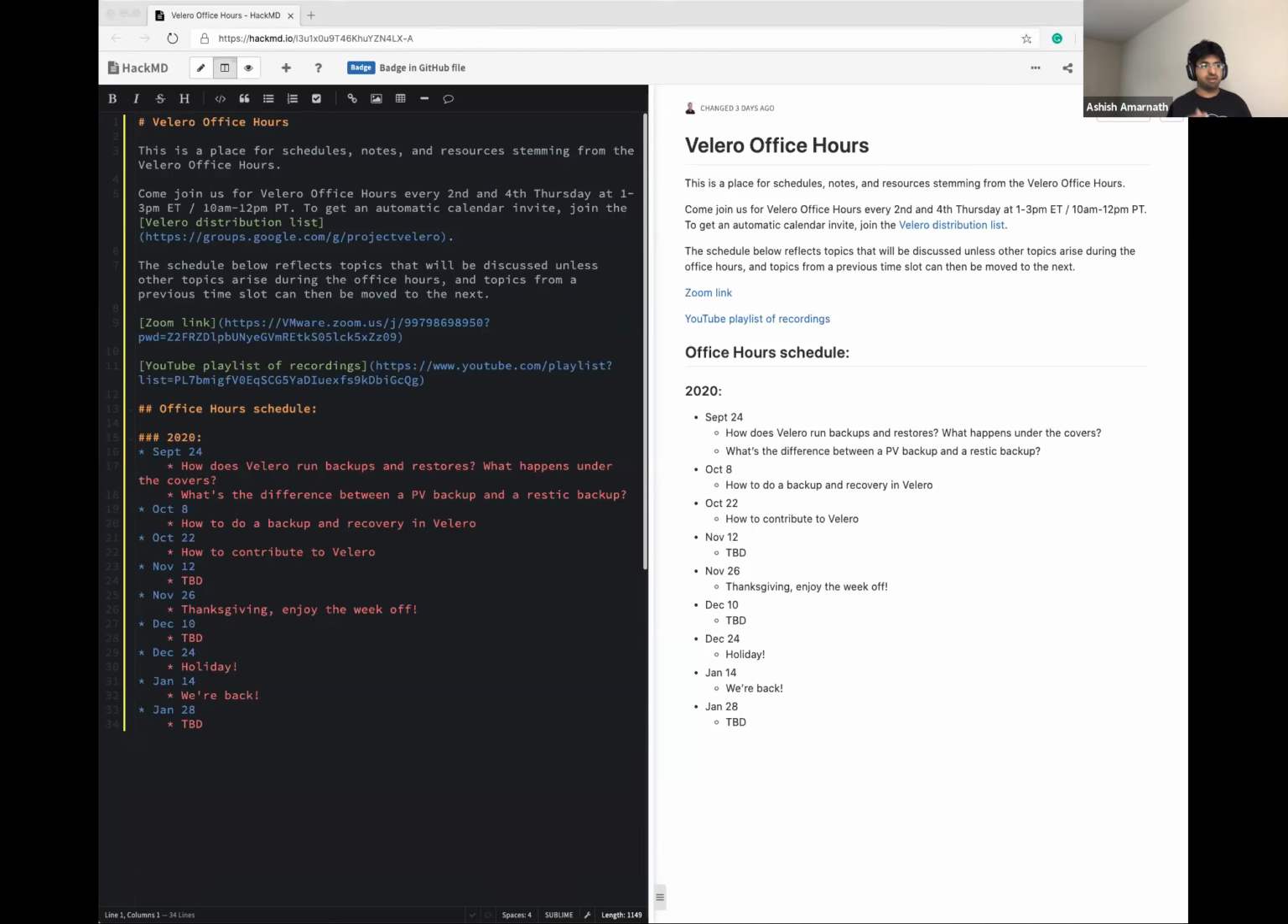Velero offers various kinds of resource filtering that users can use to select what they want to back up. They can choose to back up the whole cluster. They can choose to back up only certain namespaces, etc.